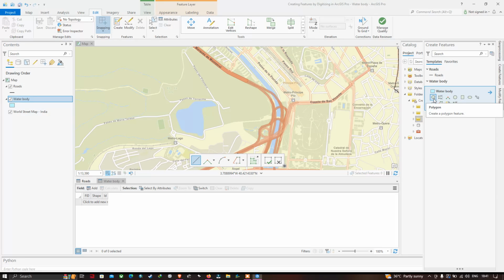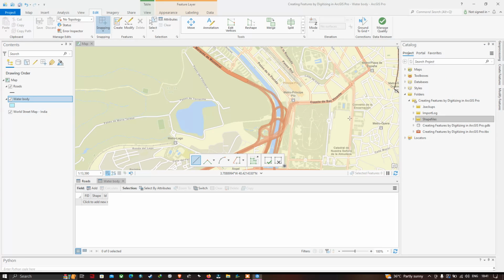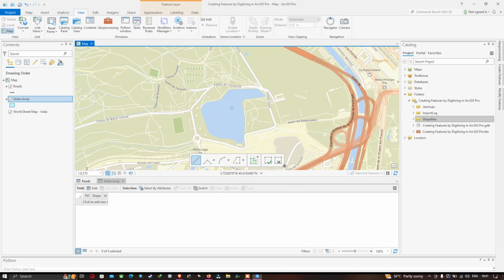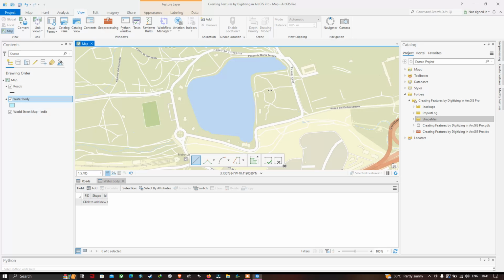Let me zoom here. Now let me digitize around this water body. We can visualize that I am drawing the polygon around this water body. To finish this polygon, you have to double click, or you can use this option, the tick mark here, finish. Click this. So the polygon has been completed. We have drawn a polygon around the water body.